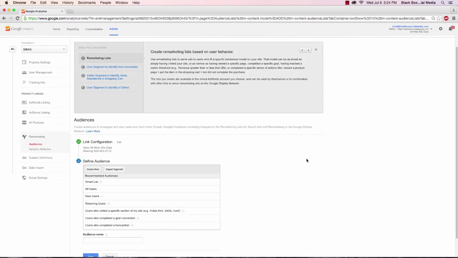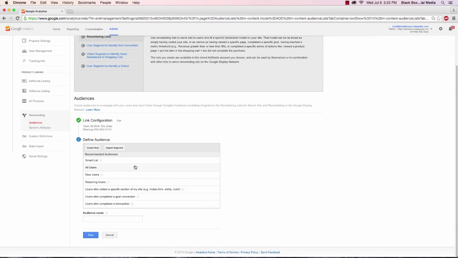Click next, right? And then at this section, it will let you choose which of the recommended remarketing audiences you want to do. But these are all pretty self-explanatory. This is going to be everyone who visits your site. This is going to be new people who visit your site, returning users, people who visited a certain page, so perhaps people who've opted in, they hit your opt-in thank you, they hit your cart page, they hit your product page, whatever it is. People who completed a goal conversion, so people who've opted in or purchased or added something to a cart again, people who've purchased over X amount, and this is related to e-commerce tracking.